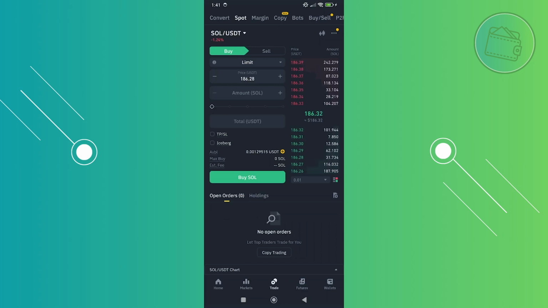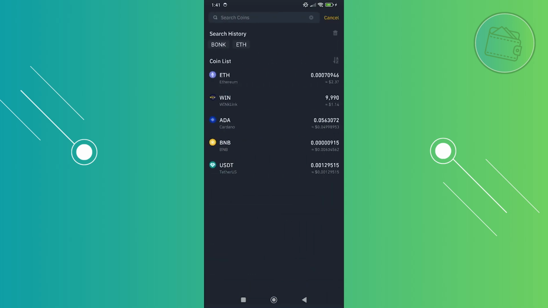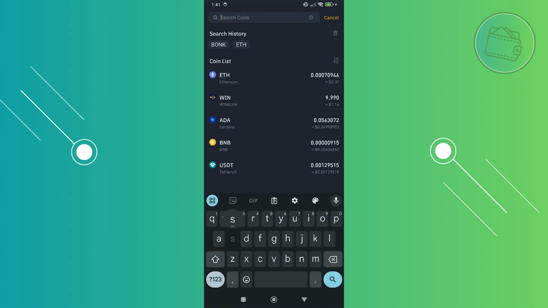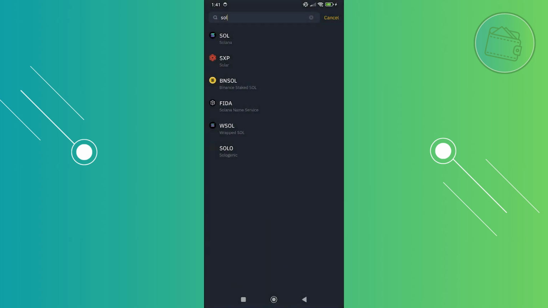Now, once you've done all of those, what we need to do next is we want to go to our wallet, and from here, we want to go ahead and go to our spot wallet. Now, click on the option that says withdraw. Now, from here, you want to go ahead and choose whatever crypto that you have right now. So, since we have Solana, let's go ahead and search for Solana or SOL. And from here, choose send via crypto network.